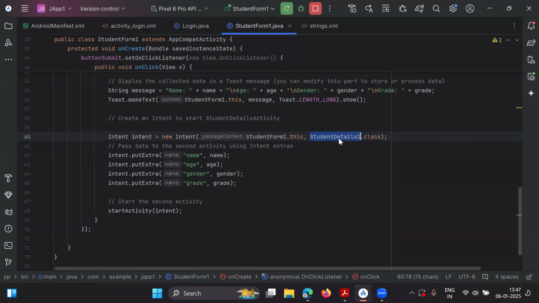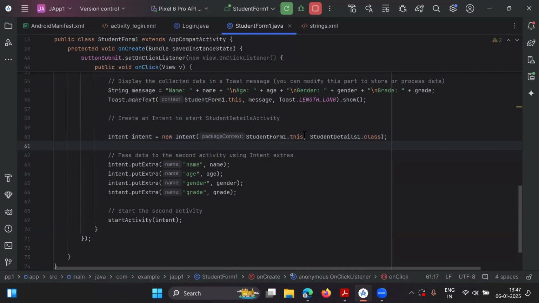So intent, like in this particular scenario, we are using it for passing the data from form number 1 to the detail 1 page. So here, first of all, I need to initialize from and to, which I have already done. From this particular activity, I want to go to the Java class, which is student details 1. So that is my second activity screen, which I am going to work with.